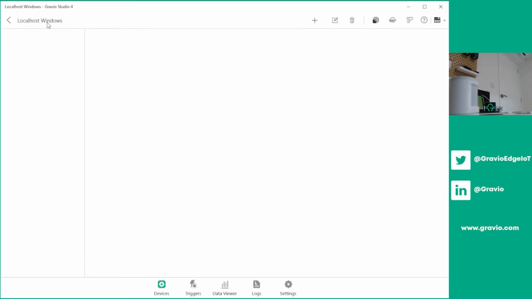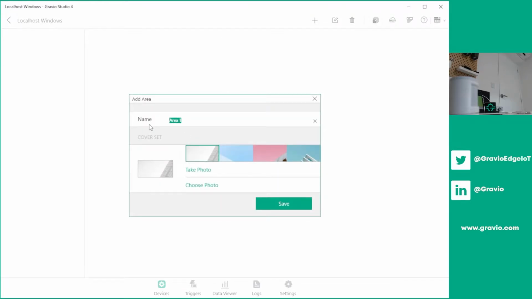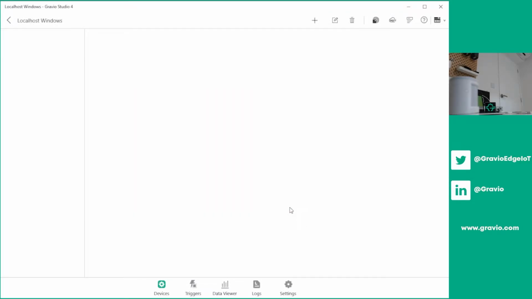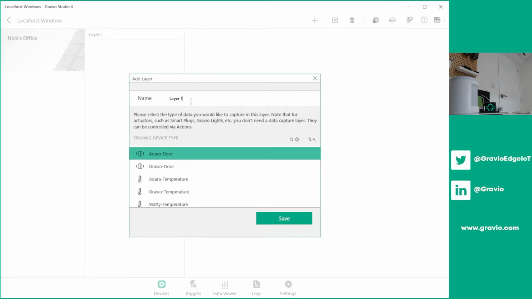We close that, and we need to create the overall UI. How do we do that? We have to create an area. So we can name it my room, Nick's office. We can hit save, and then of course the layers.